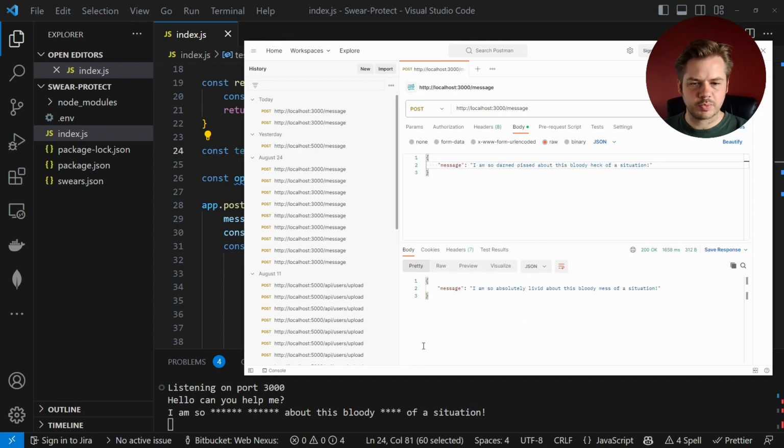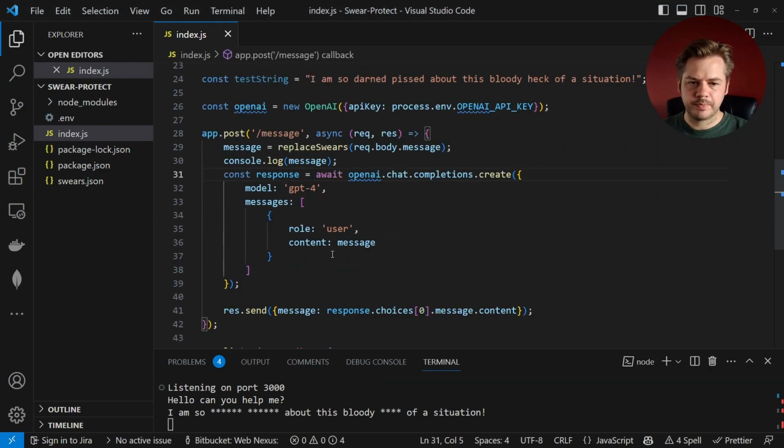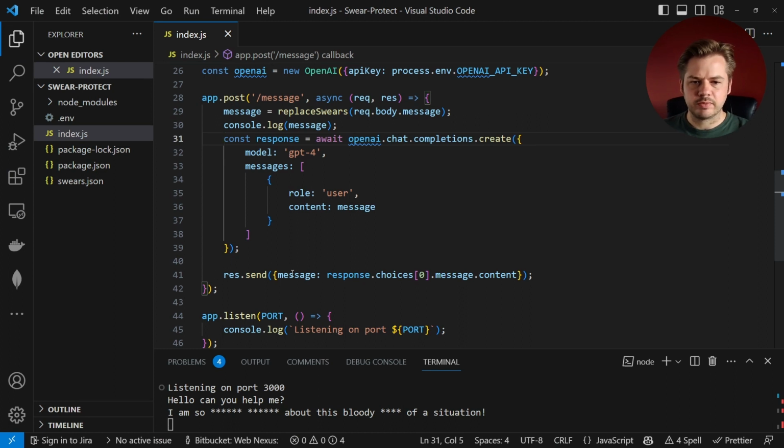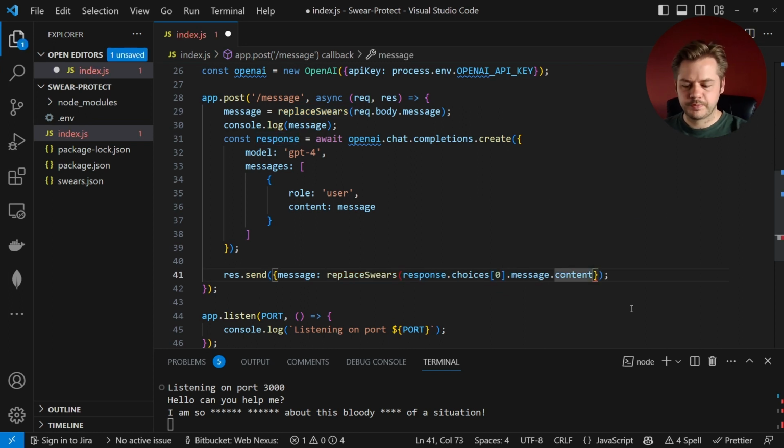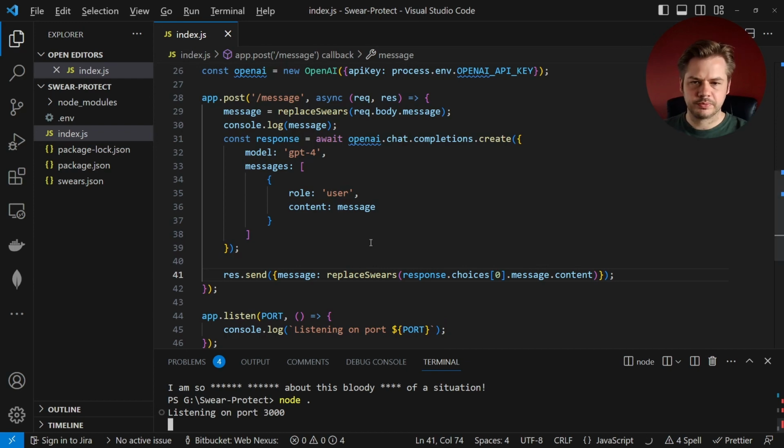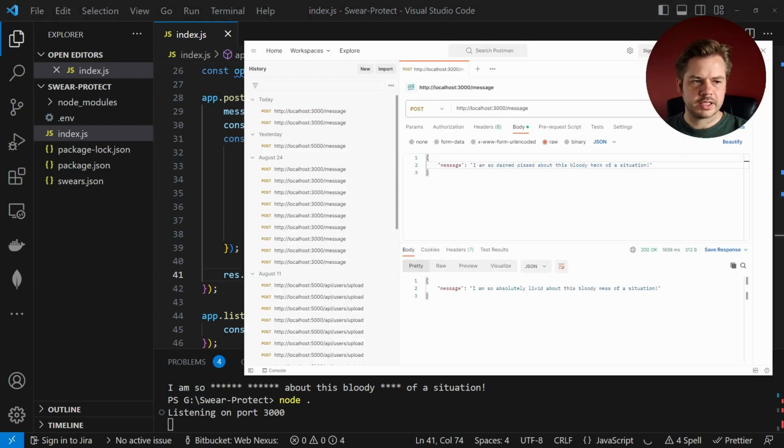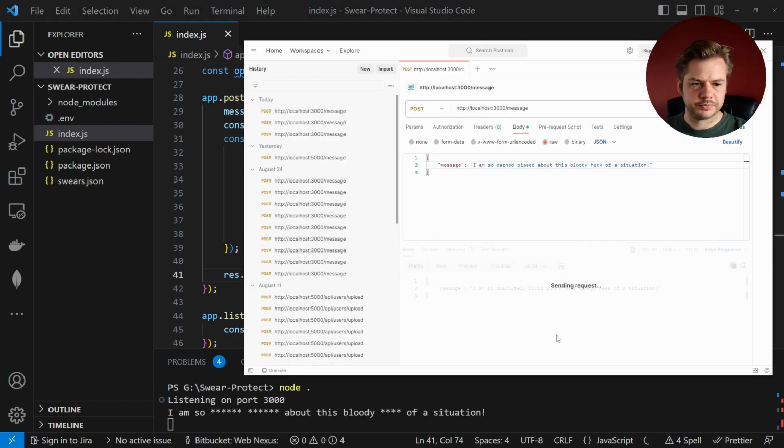So as we can see, we've got a bit of a response back from OpenAI that contains some words that we may not want to see. So inside the res.message here, we can actually wrap this replaceSwears around this response.choices. Click save, restart the application. And let's hit send again on that and see if we get any asterisks coming through from here.